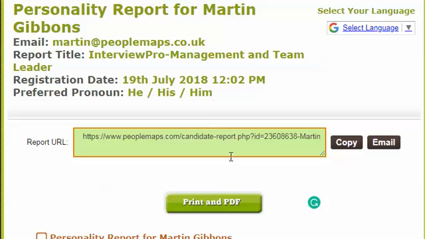If you don't see this box here, then this facility is not yet active on your site and you need to request that. So just contact People Maps and request it. Okay, so what it does is it creates the report as a URL, and I will show you why that's really useful and really important.